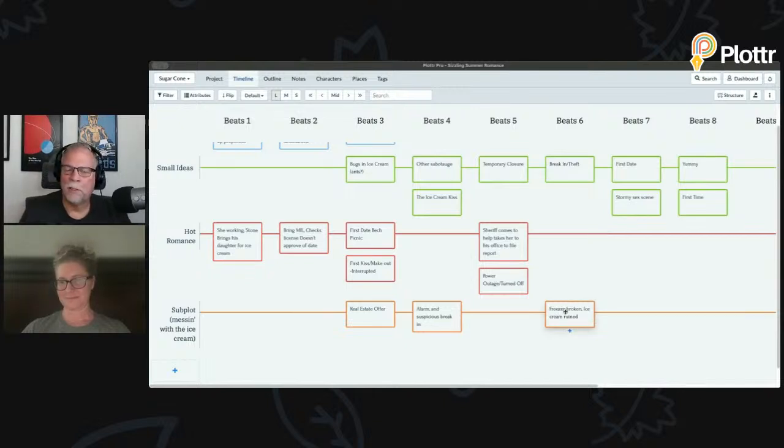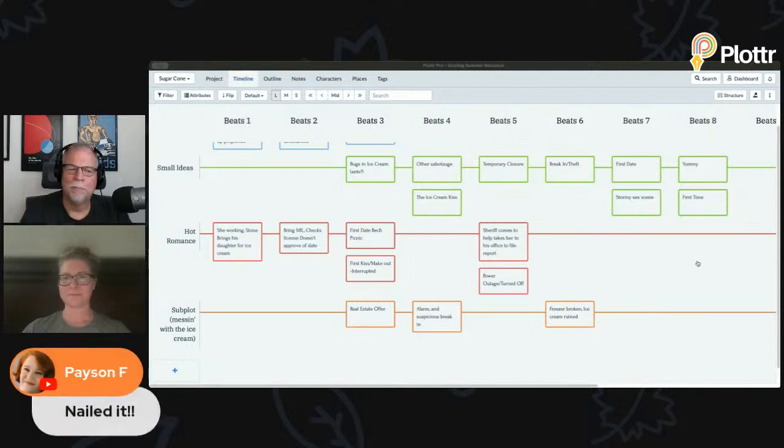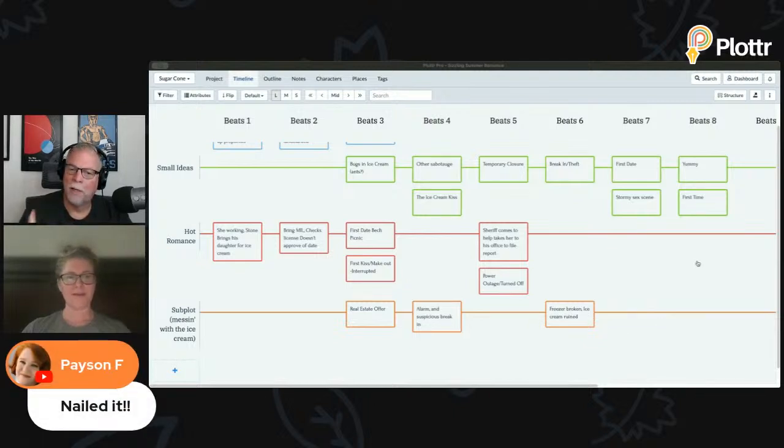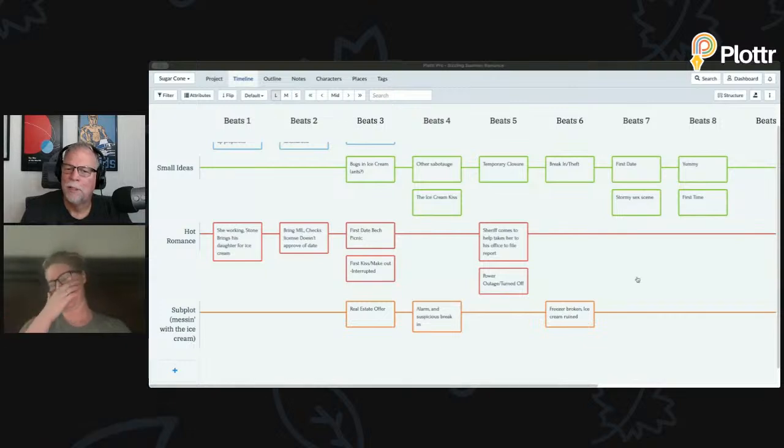Now she goes back to the store to see what happened after the power outage, and the freezer's broken and the ice cream is ruined. Is that a good next step? I like it. Yeah, so many possibilities. Thank you, Payson, for saying it. I appreciate that.